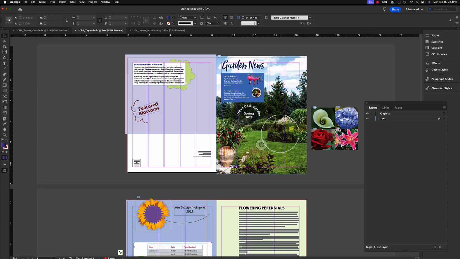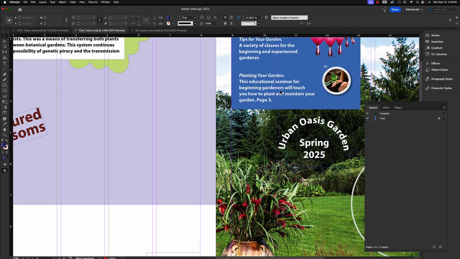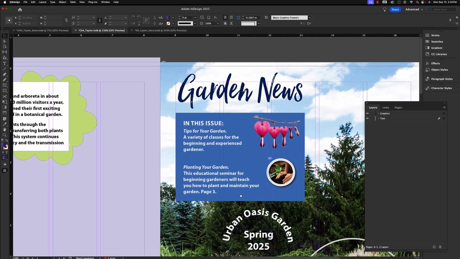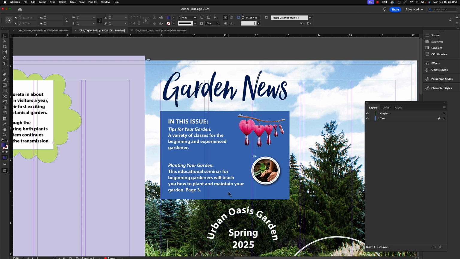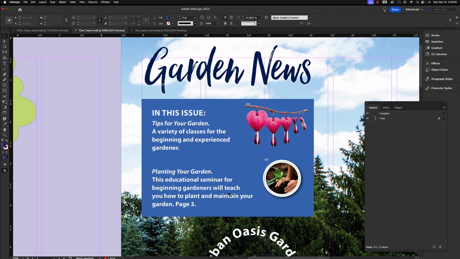I'll zoom in by hitting Command plus. That would be Control plus on a PC. And once I zoom in, I'm going to hold down the space bar and get the hand tool, and that will allow me to recenter what I want to focus on. Zoom in a little bit more here.